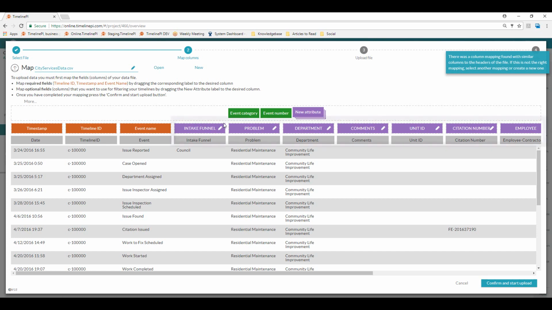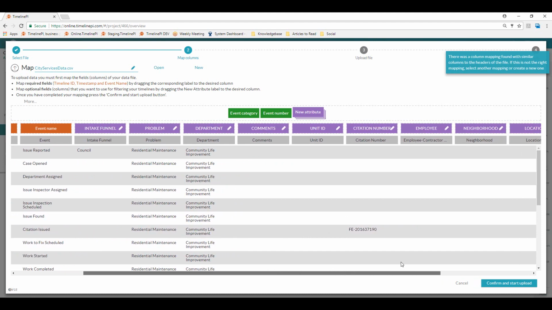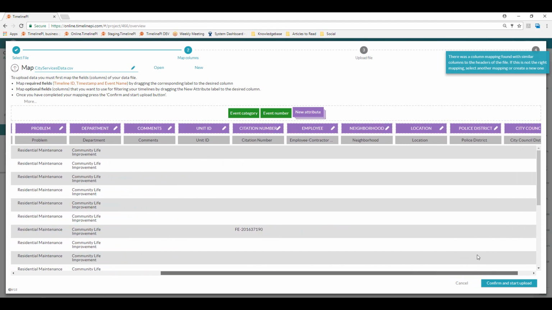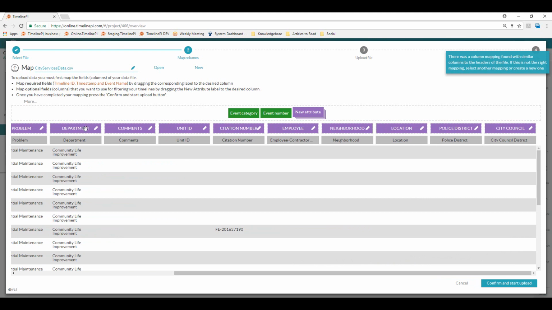and those are the things that I have here in the purple. Those are other ways that you may consider as dimensions. These are ways to further filter, slice and dice, and break down the data. So you can see we'll use things like department and the problem type, the intake funnel, so that's the way that these issues were reported, unit IDs, citation numbers, even ways to break out and look at employee, the location, even the city council district. Once we've mapped some of these columns in the file, we simply hit confirm and start upload.